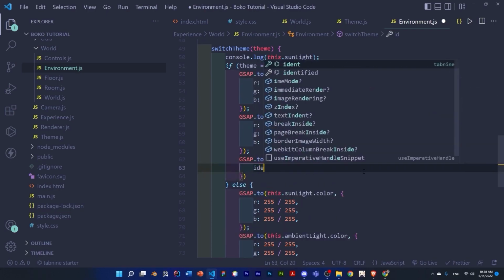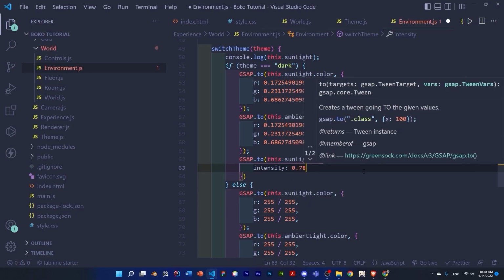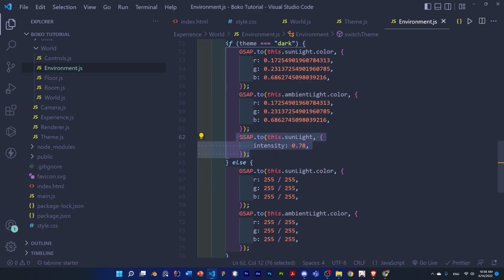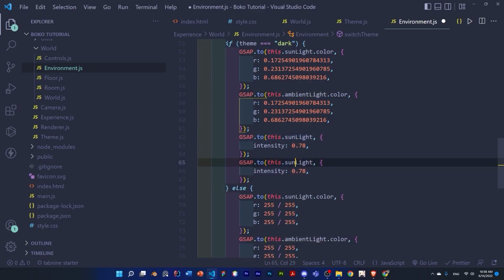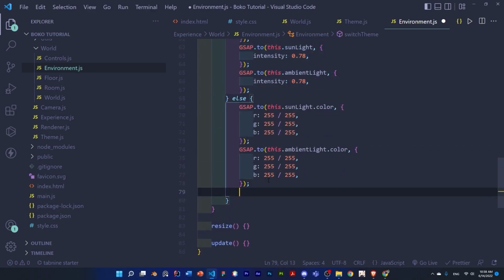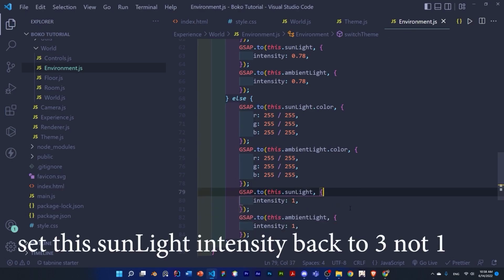And let's grab its intensity property and set it to 0.78. Save that. And we also want to do that for the ambient light as well. Let's do ambient light. And when we go back, let's set it back to 1. So let's do this and set it back to 1.